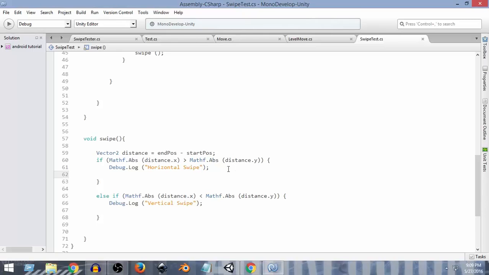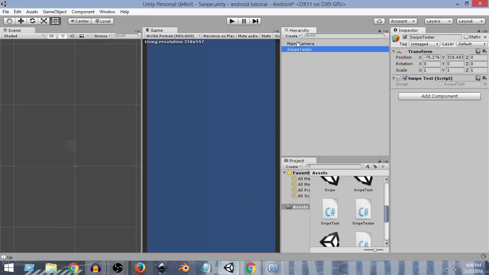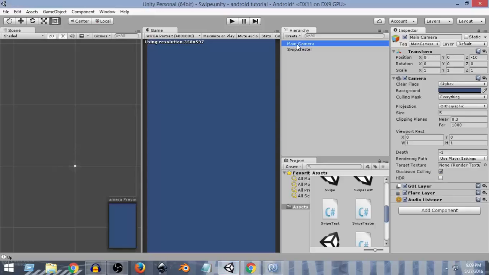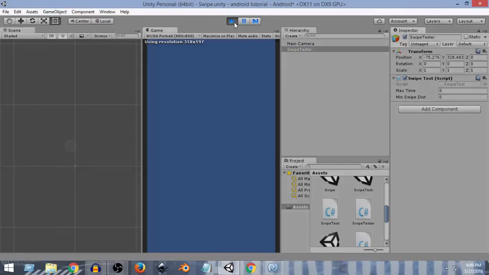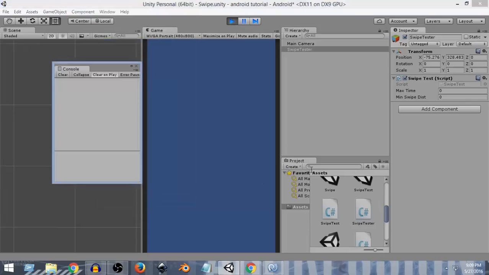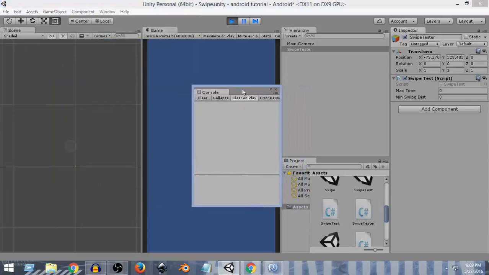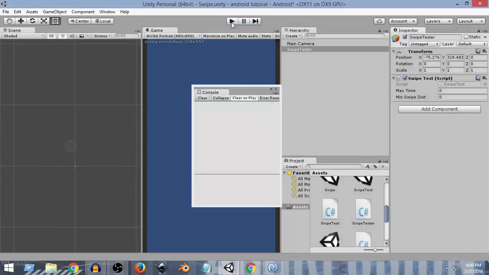So let me go back to Unity and plug my mobile device to Unity Remote, and let's see if it works or not. If I run it, okay, so it works. So I'm going to go to Window, Console, and now if I swipe my finger up, oops, it doesn't say anything. First of all, we need to give the max time and max swipe distance values. I forgot to add that.